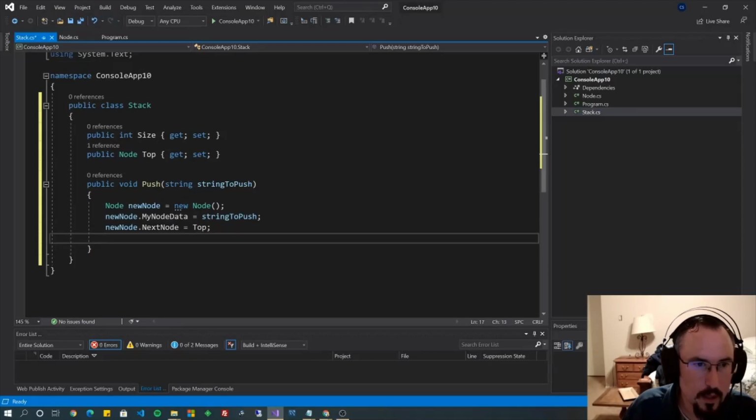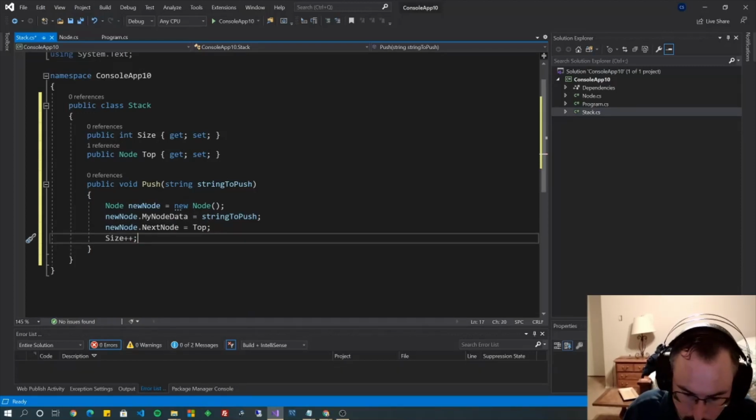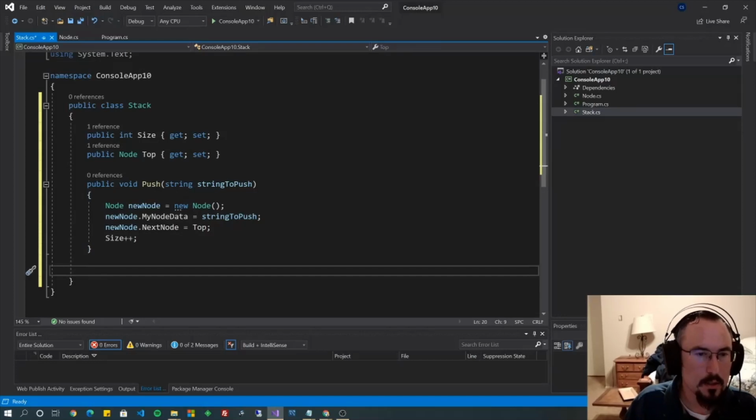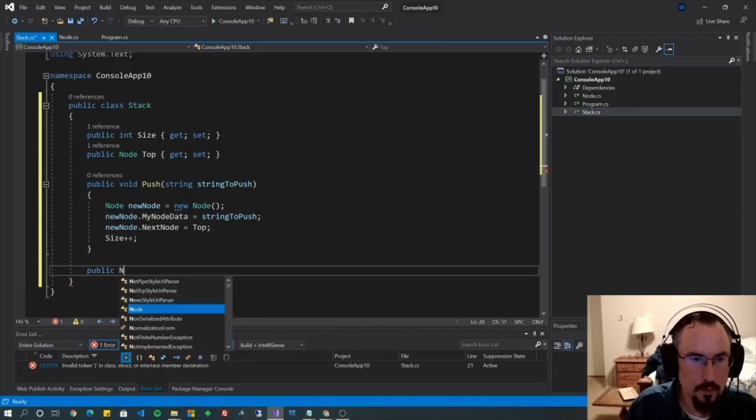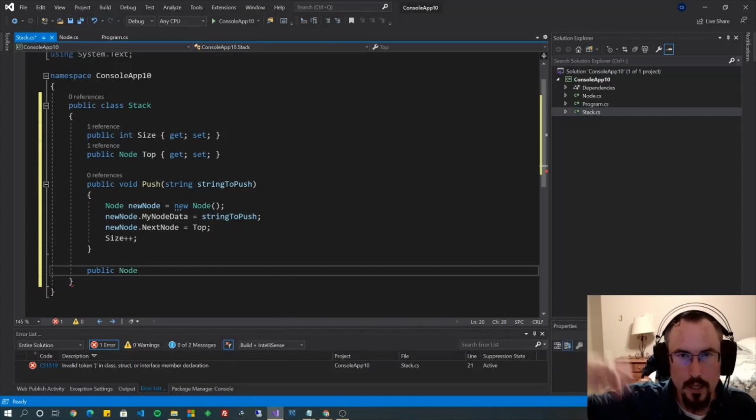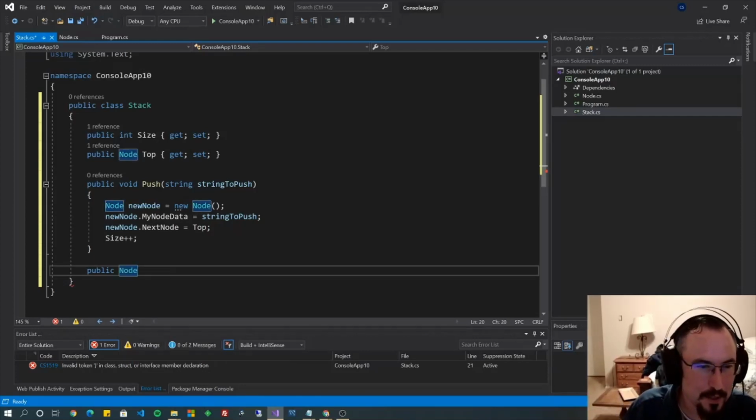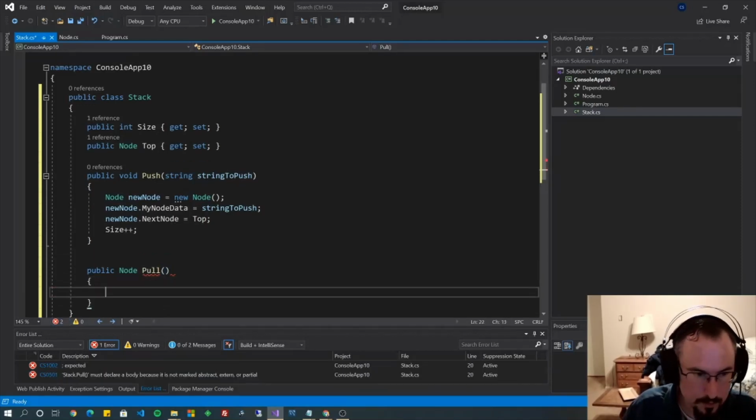And we're going to have to increment that size. All right, I guess that's about it for that one. Let's go ahead and do the pull now. And the pull has to return a node because we're taking a plate off of the stack, right? So public node pull. And it doesn't need to take anything in.